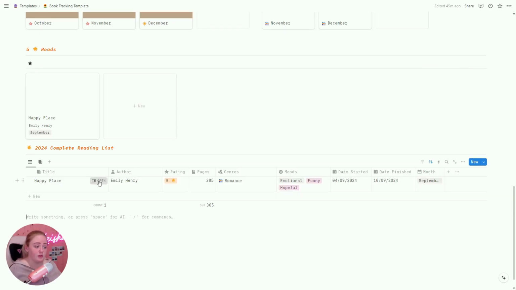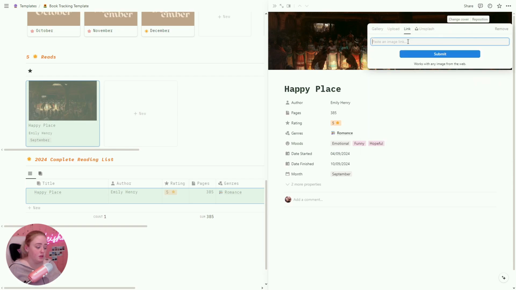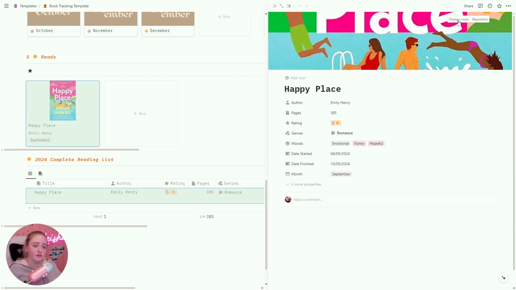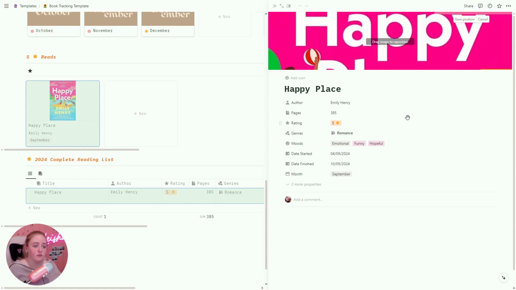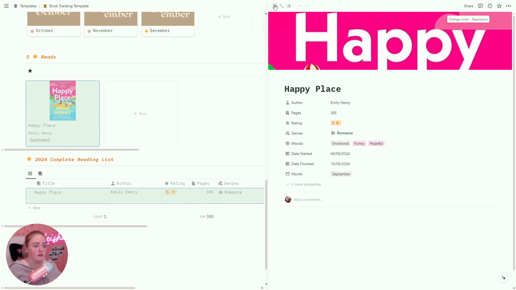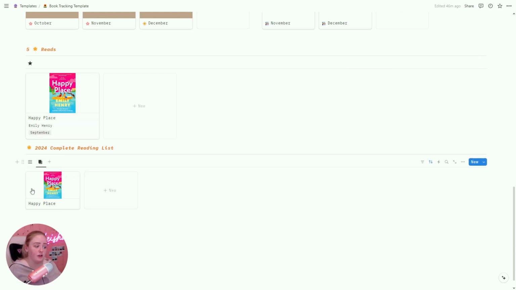So if we open the entry here and go to add cover and add in our link, you'll see that the cover shows up, and then you can reposition it wherever you want. And once you save, you'll see in the 5-star reads, you'll now see the cover, as well as if you change to the gallery view of the complete reading list. This is just to give a nice visual representation of things. You don't have to do this if you don't want.